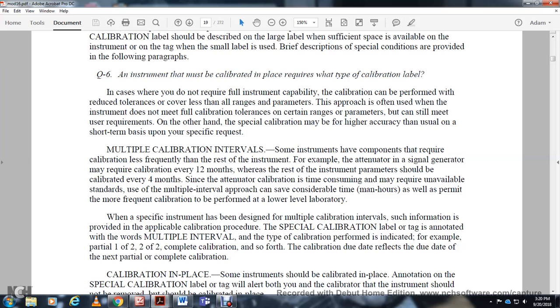Since the actuator calibration at that time may require unavailable standards, the multiple interval approach can save considerable time and man hours, as well, and permit more frequent calibration to be performed at a lower level laboratory.